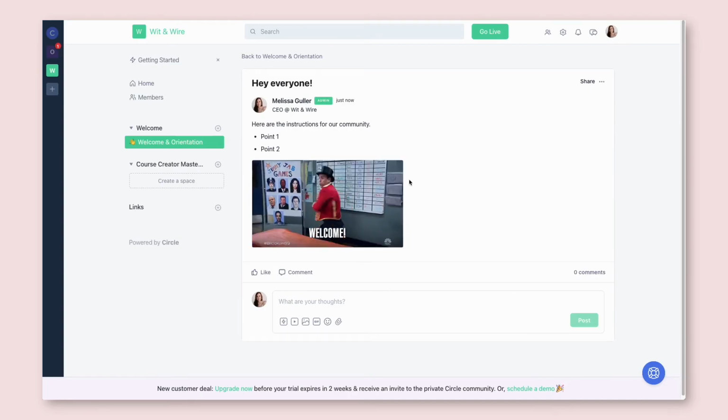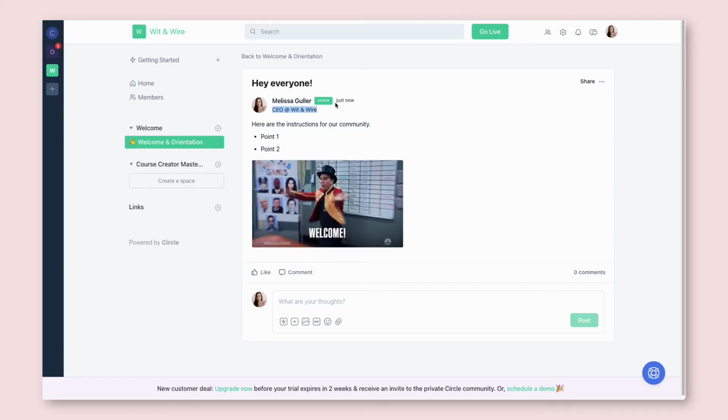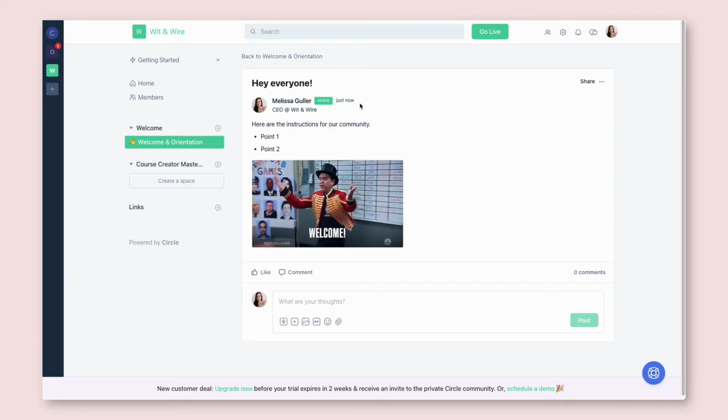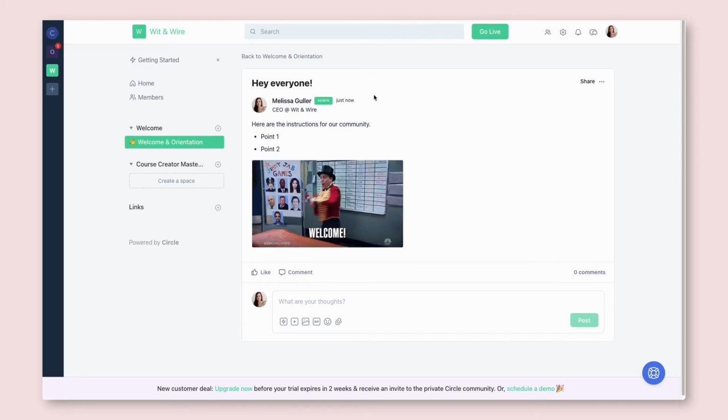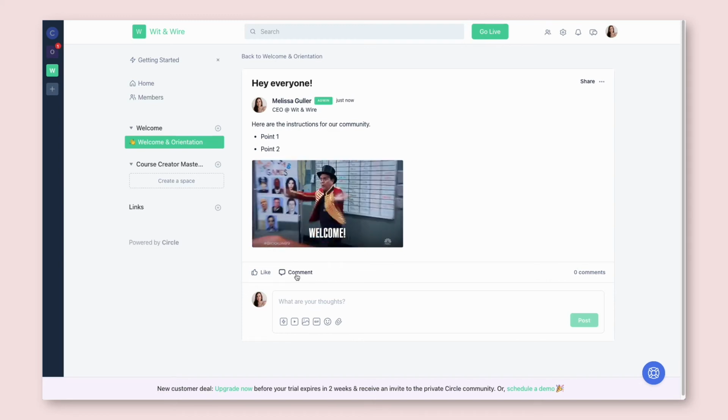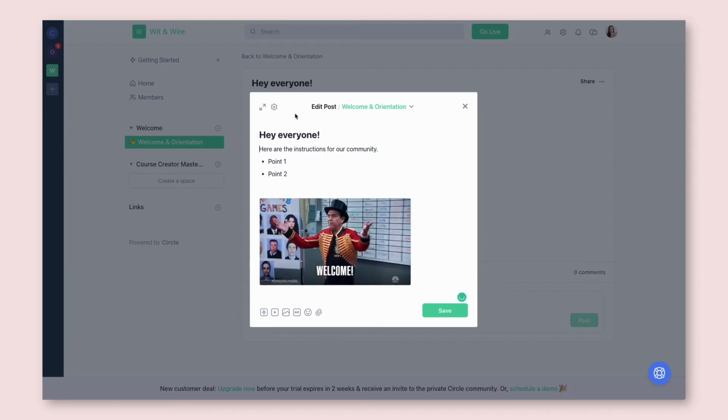So by default, you can see the post has my name, my photo, and my subtitle at the top. It also has just now, which represents the date and time it was posted. This is called meta information. And in a second, I'm going to show you how to hide that if you want. You can also choose whether or not people can like or comment on this post. And to do that, we're going to open the settings back up.